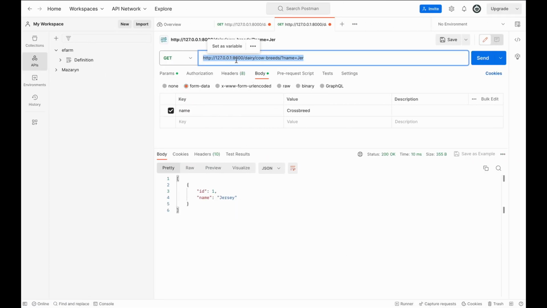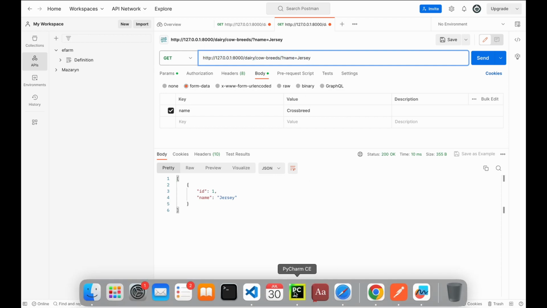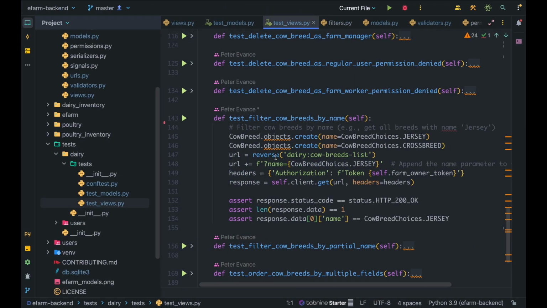This one over here, the localhost, the dairy cow breeds, question mark name, then because I've supplied the full name for the Jersey, now it will be the Jersey in full. So we all know that the reverse function will resolve the rest of the URL, then we only need to append this, and that's the reason why I've done it this way.